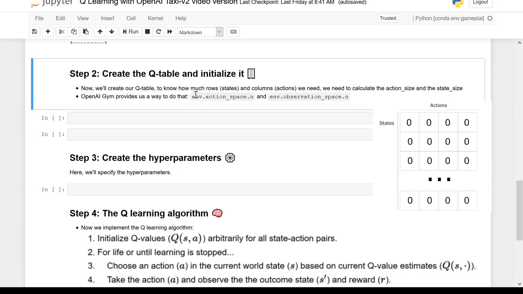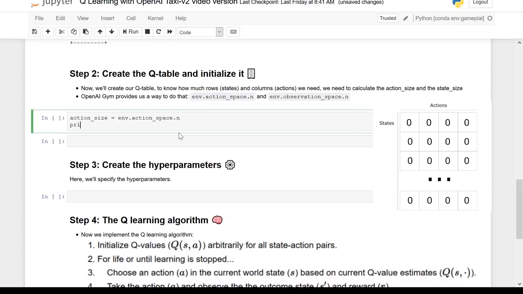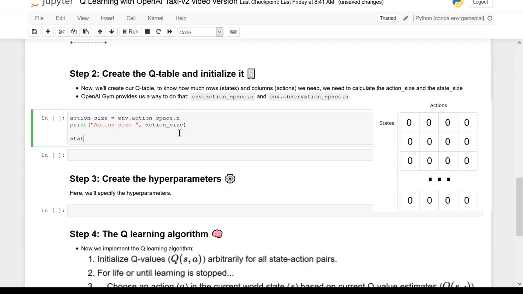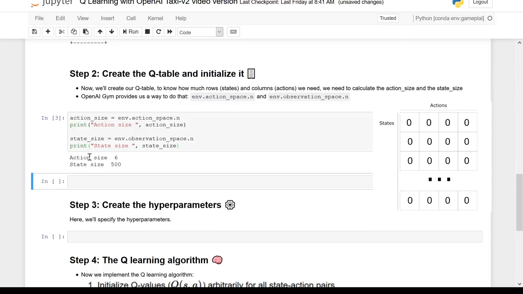So to do that, we have two functions that we can call. So action size is equal to environment.action_space.n, and we can print it out. And then state size is equal to environment.observation_space.n. Okay, so we can see we have 6 possible actions and 500 possible states.